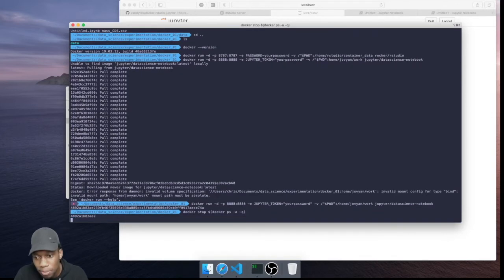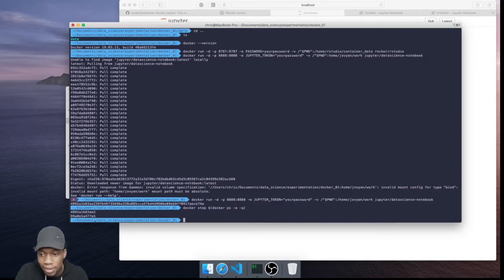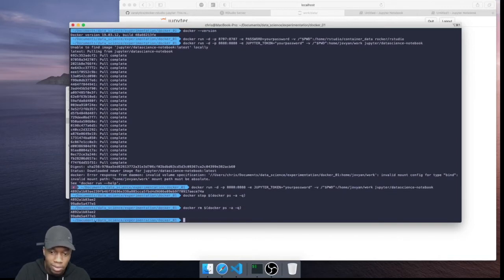Yeah, before you actually delete the containers, you've got to stop them first. When you stop them, that's when they actually stop running. And I'm just going to remove them as well. The commands are pretty cool.